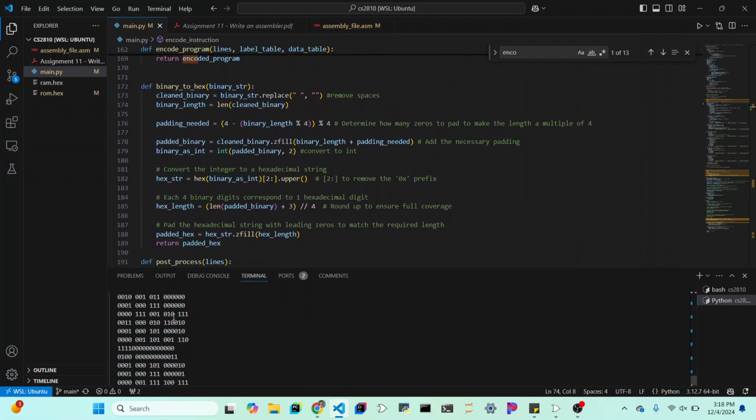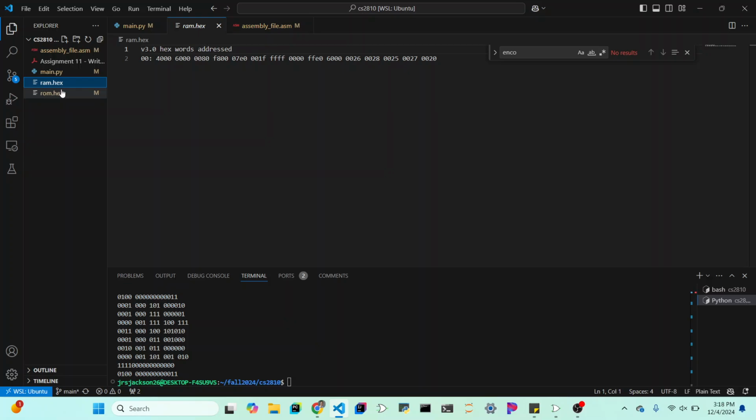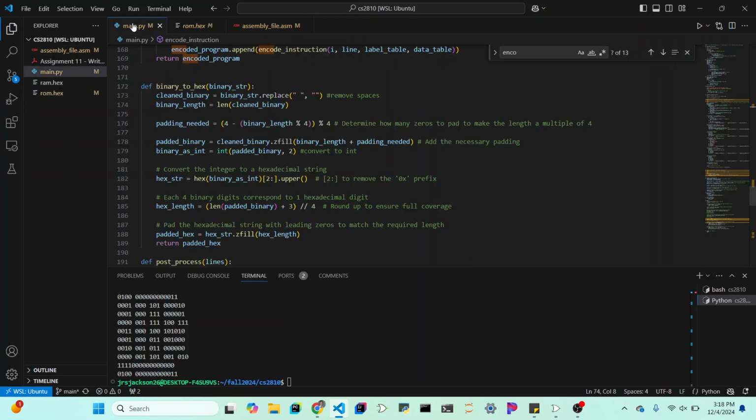As you can see, here's a binary output of my last assembler program that I ran. But I convert each of them to hexadecimal, and then I store it in RAM and ROM: ram.hex and rom.hex.